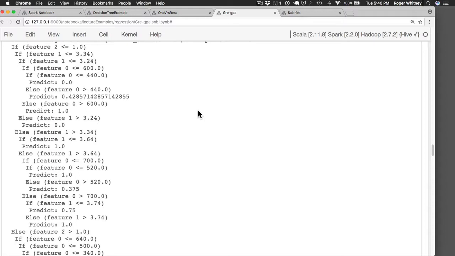It starts off as: if feature two is one or less, then we branch on that. What was feature two again? What were the features? The features were GPA, which is going to be four or less. There's also GRE scores, which are the old scores, so it goes from 800 to zero. Actually, I'm not sure you can get a zero. And then the rank was one, two, three, and four.